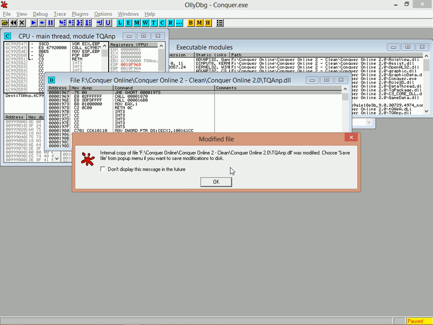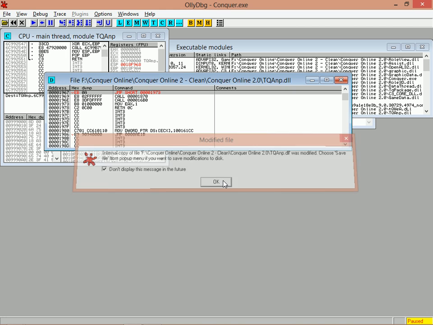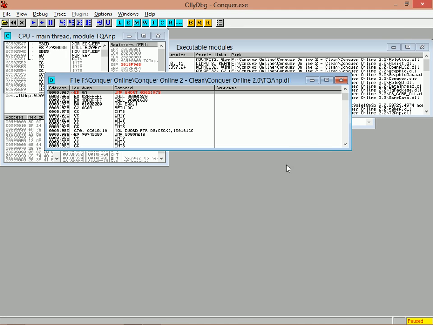So that's just going to tell you that you did some modifications and you need to save them. I'm going to ignore this box and I'm not going to display it anymore. And I'm going to hit OK. And right now what we're doing is we're saving our work, we're saving our edits and modifications. So to save that, you're going to click the X button right here.